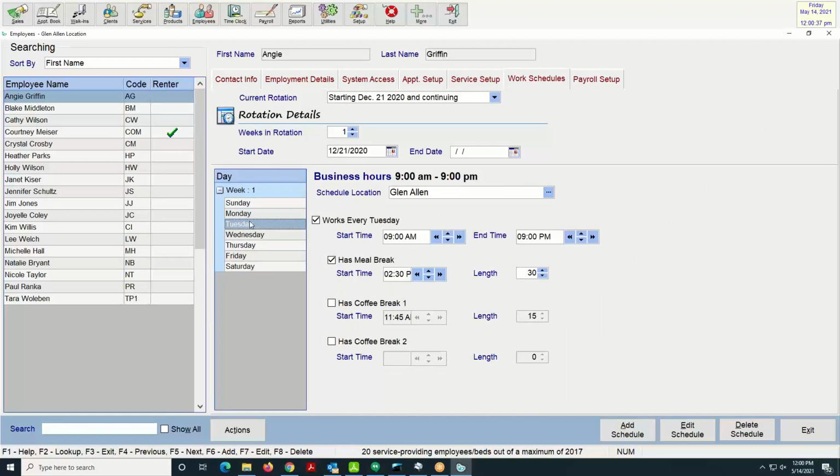All the work schedules are set up in here. You can create ongoing work schedules where it just keeps repeating the same schedule over and over. Or you can set up multiple weeks if their schedules are constantly changing. This is also tied to the online booking. So if you are doing online booking with Insight, it will honor whatever schedules you have in the appointment book.